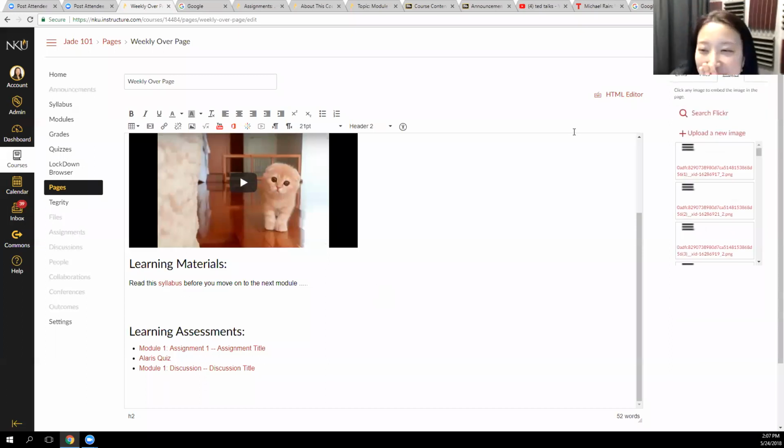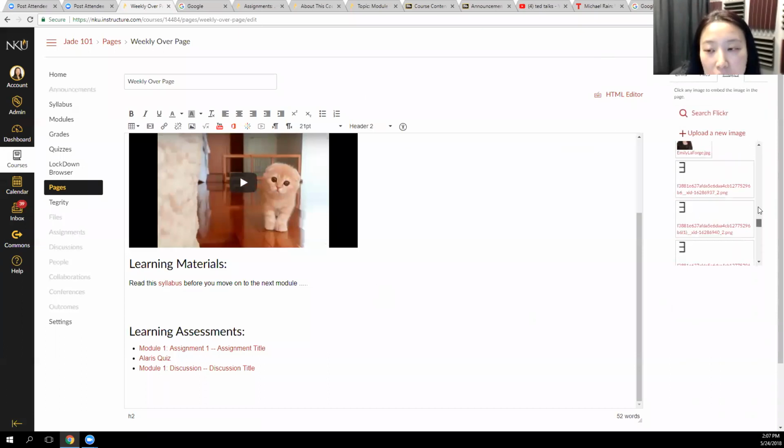Oh, I was here. I wanted to insert images, right? Two places. One is embed image right here. Another place is right here. It's called images. In this area, it shows you all of the images that you have uploaded to the files area. As you can see, it only shows you the images.